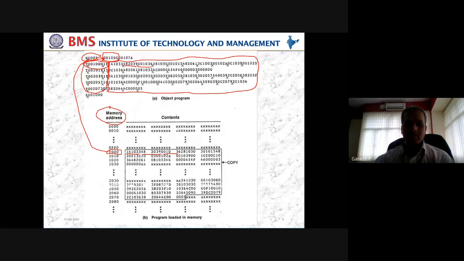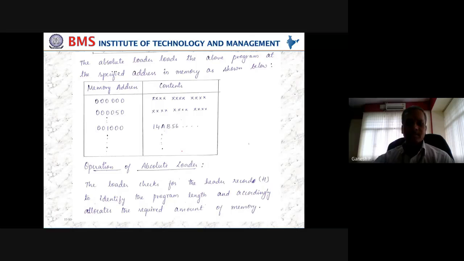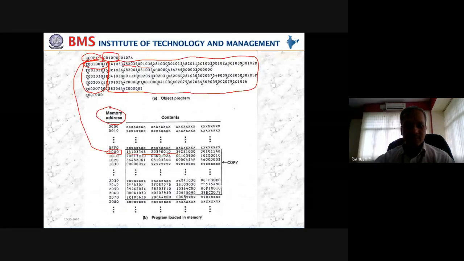If you look at the operation of the absolute loader, it takes the header record. The header record is the one which talks about the name. You can see the name of the program here. That name of the program is assigned, and the address that is here, 1000, will be allocated, and the size is 107, that is 1107. All this data will be used here, and make sure that you are going to save the program.